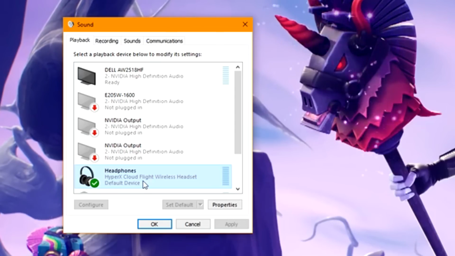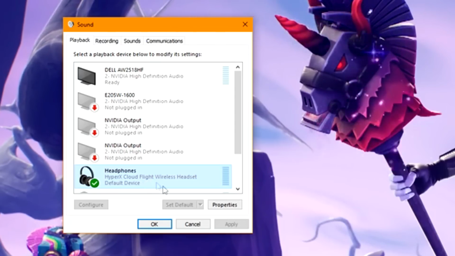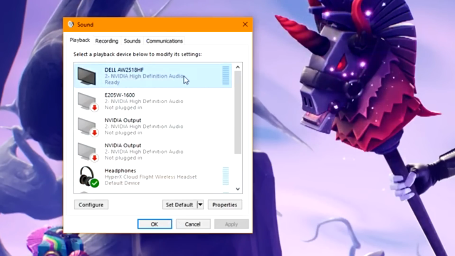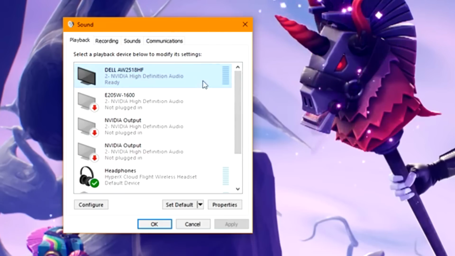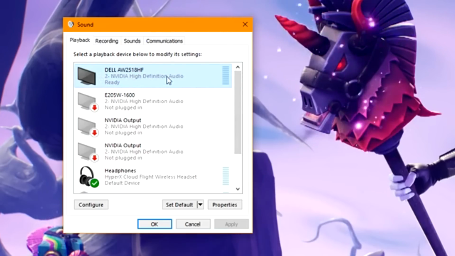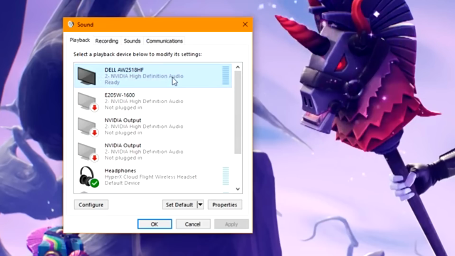But it may also be coming to the speakers on the monitor. So what we want to do is go here and find where your monitor is. It should be located in here. If not, I'll have steps for that next. This is a Dell AW 25 inch, 240 hertz monitor, really nice one.